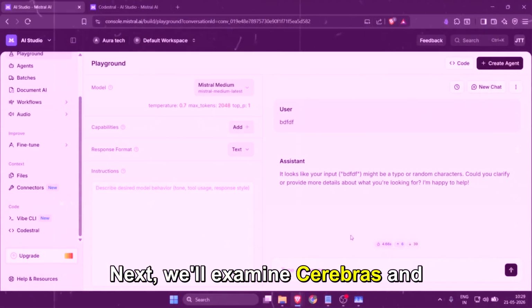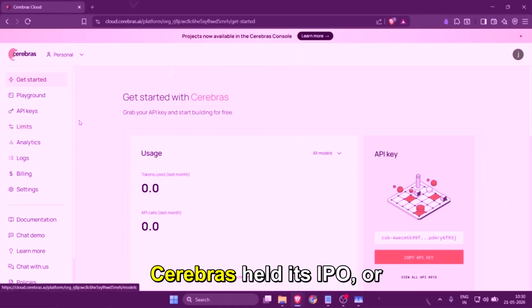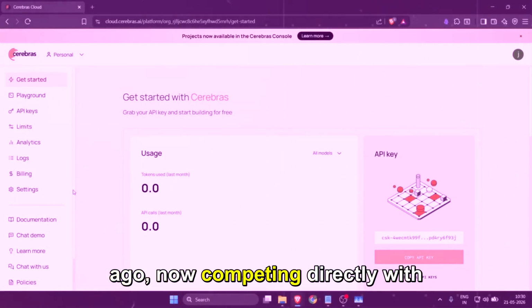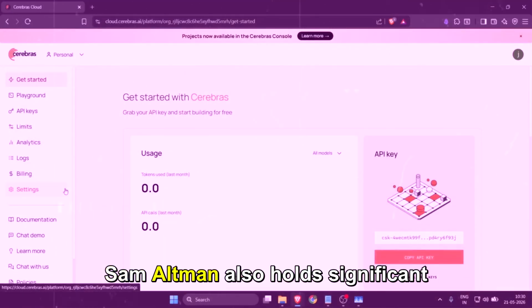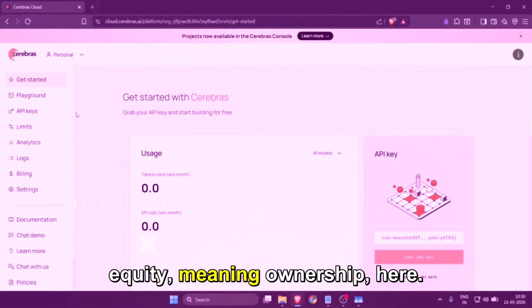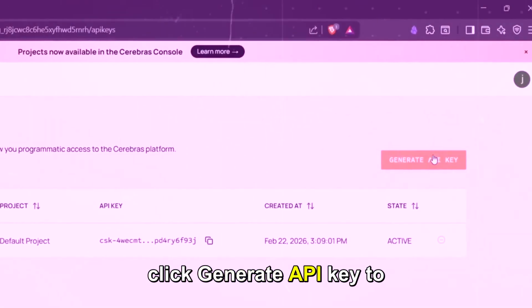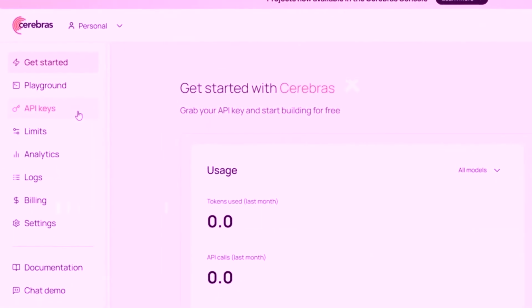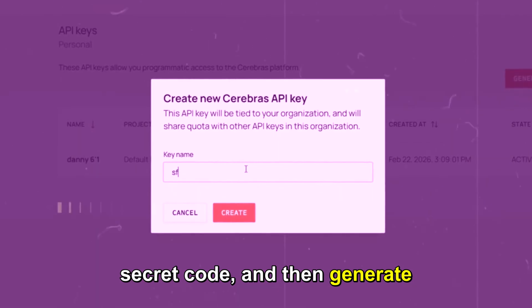Next, we'll examine Cerebras and their massive wafer-scale AI chips. Cerebras held its IPO, or stock market debut, just days ago, now competing directly with the industry leader NVIDIA. Sam Altman also holds significant equity, meaning ownership, here. First, select API key. Then click Generate API key to create your unique access code. Label your API key, a secret code, and then generate it.